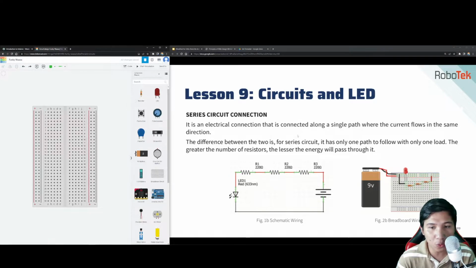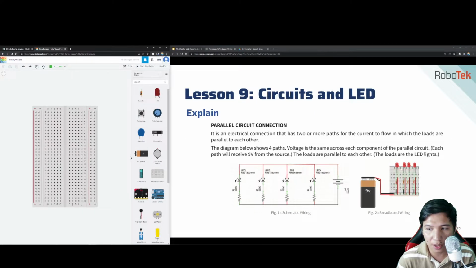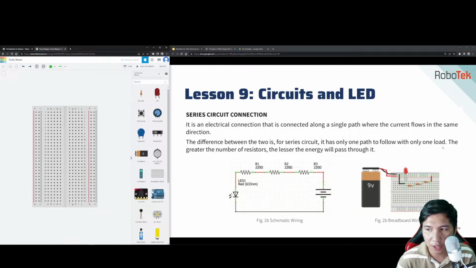The difference between the two is that the series circuit has only one path to follow with only one load. So kanina, di ba, meron kang multiple path. Ito naman, the greater the number of resistors, the lesser the energy will pass through it. Di ba, nabanggit ko rin to sa inyo nung last week.